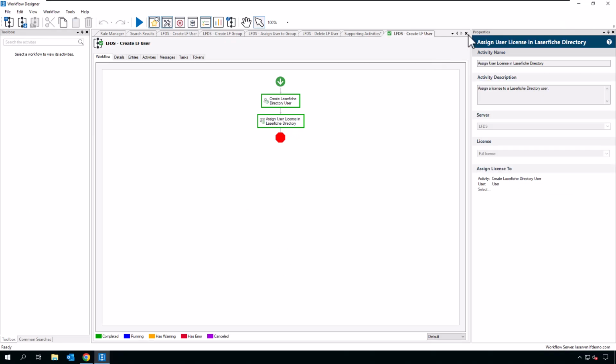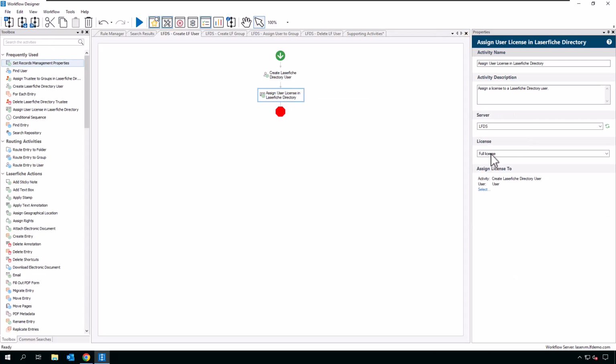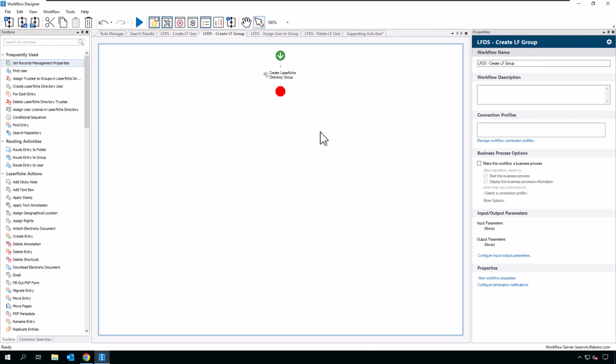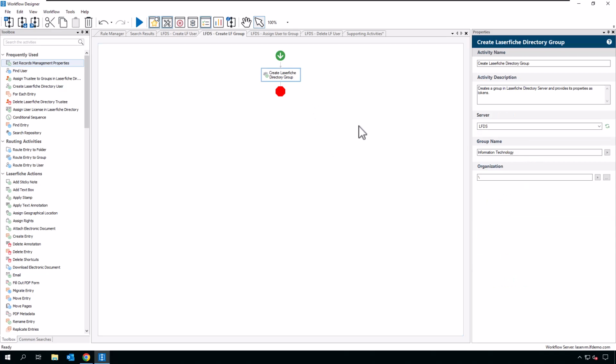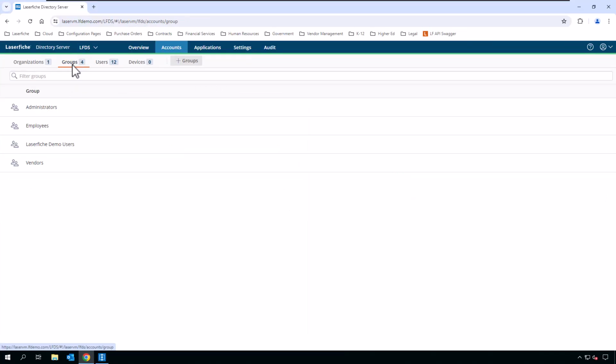So pretty cool. That's the first part, being able to create the user and assign a license. The next workflow that I have is to create a group within Directory Server. So again, let's go back to Directory Server. We can look at groups. These are the 4 groups that I currently have created in my Laserfiche Directory Server.